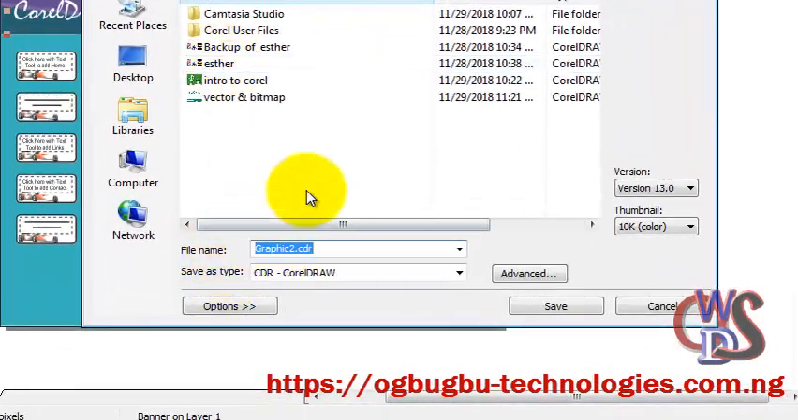Now this is where you have to know what you're doing in terms of saving the file. This file was for a client who doesn't use CorelDraw but uses Adobe Illustrator. Now the file name says CorelDraw Graphics. Let's say websites template. Websites templates. Then that's the name.